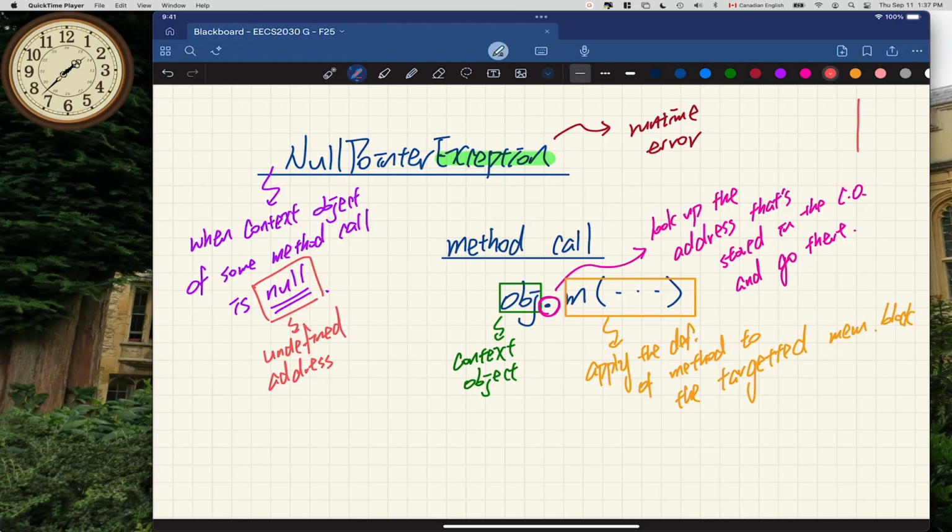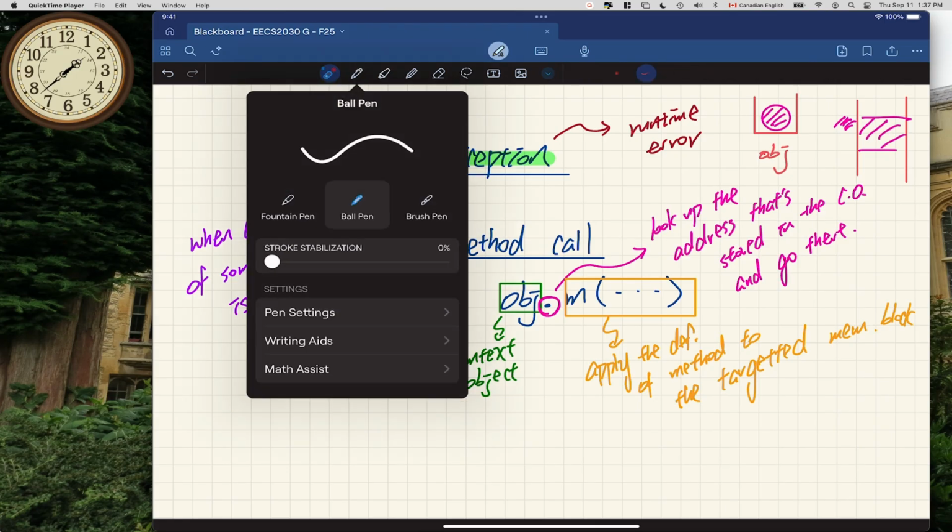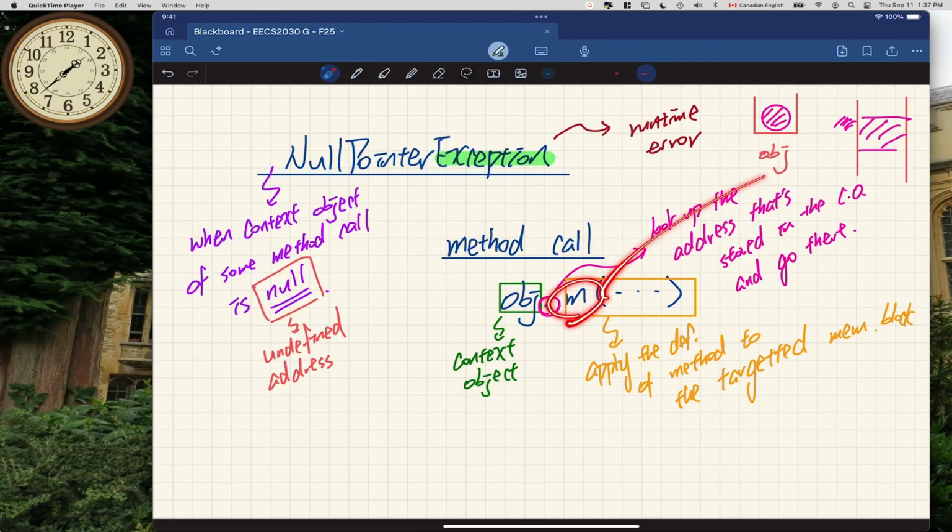So think about this as a memory, like a sequence of bytes. Somehow the variable here, let's say obj, is supposed to store something, maybe some address value. Look it up, and then you go to that particular address in the memory and go to that block. Once you go to that block, you apply the definition of n on this particular block. So this is the scenario where everything succeeds.